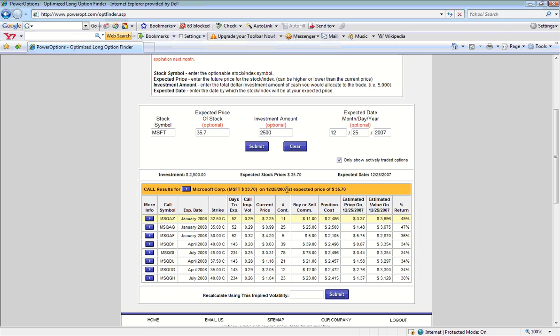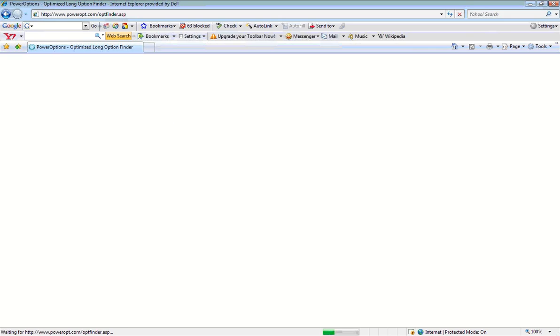If we wanted to evaluate what the options might be worth on a date earlier in time, so that we could see what December options might appear, we would just simply enter in a date that is prior to that expiration time frame. So we'll change our expected date from December 25th to December 15th. And let's say, based on our analysis, that we feel that Microsoft might hit $34.85 on December 15th. Once we've changed our values, we'll simply click the Submit button.